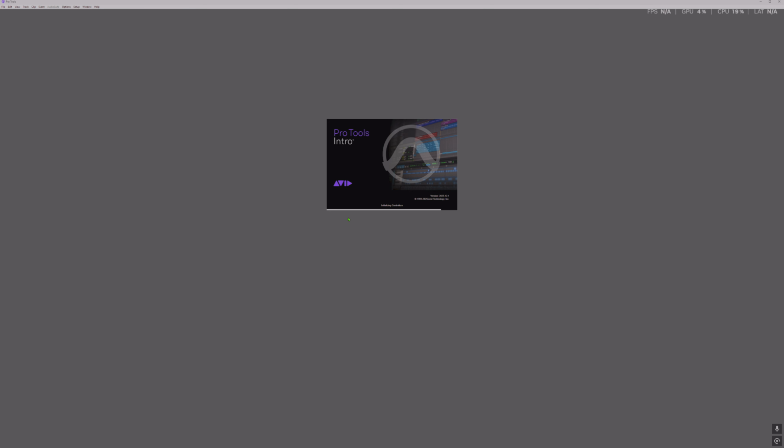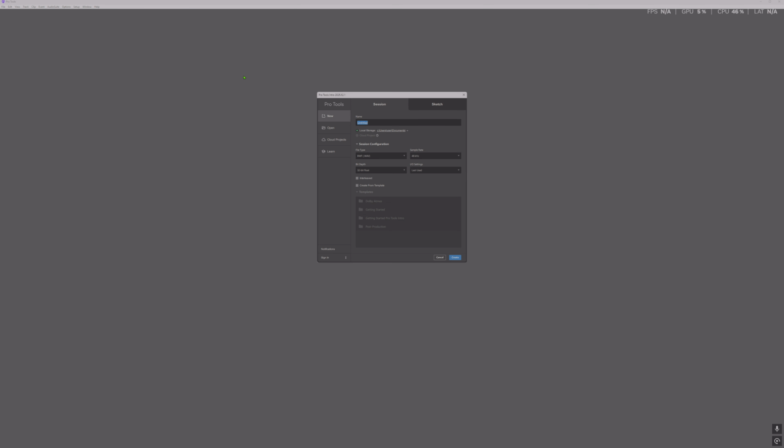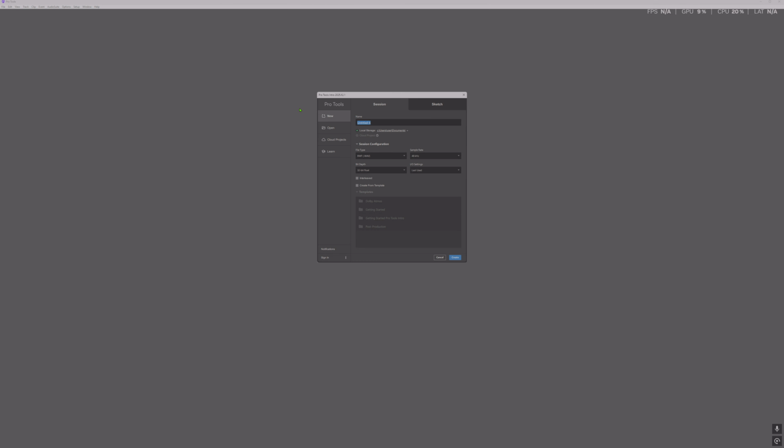So when you load Pro Tools up again for the first time, you'll either get this window or a blank screen, and you want to go File, New, or Control N for PC, or you just swap Control for Command for the shortcuts. Then you'll get this window here, which you'll probably get on startup, and so then you can give it a name, or you can open any track.